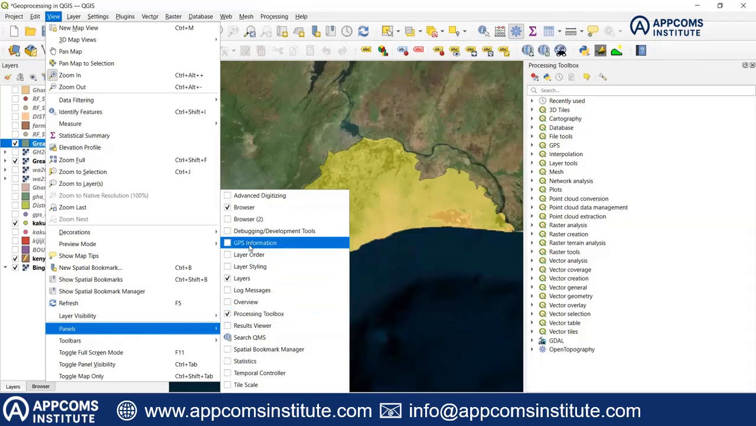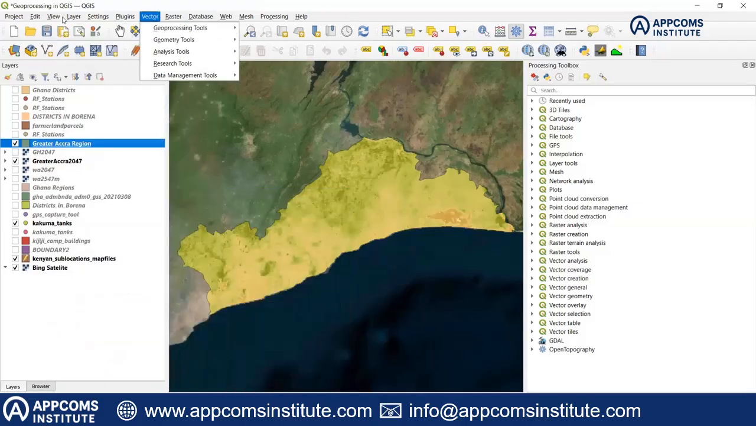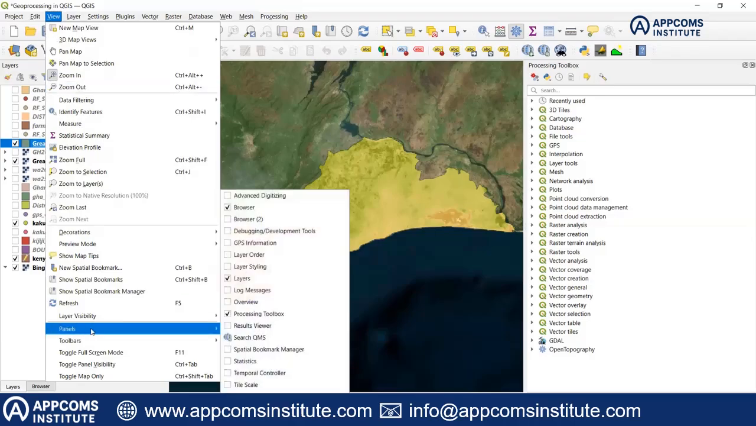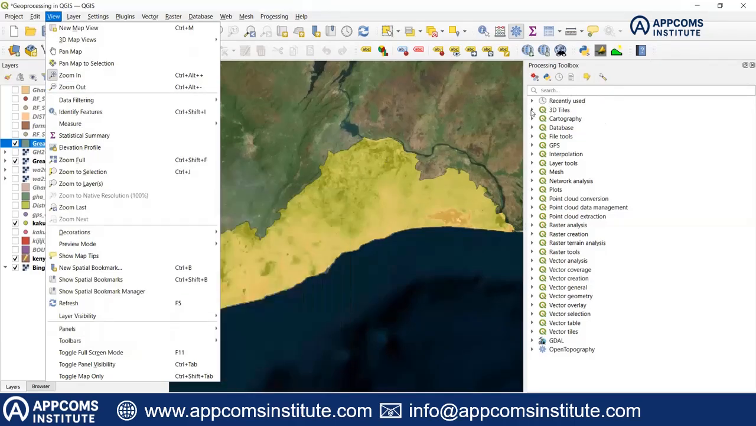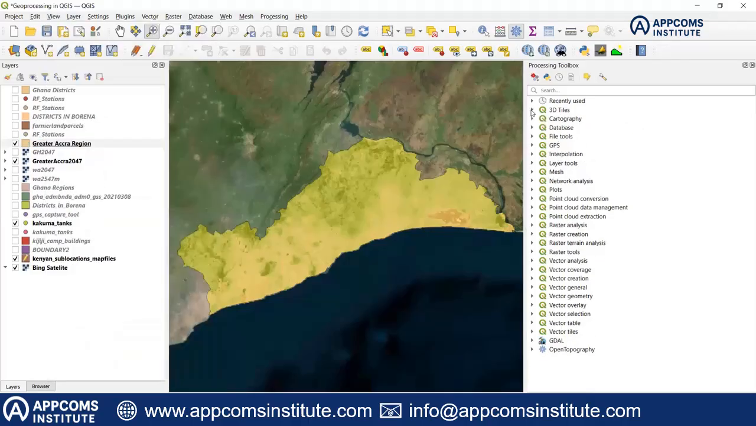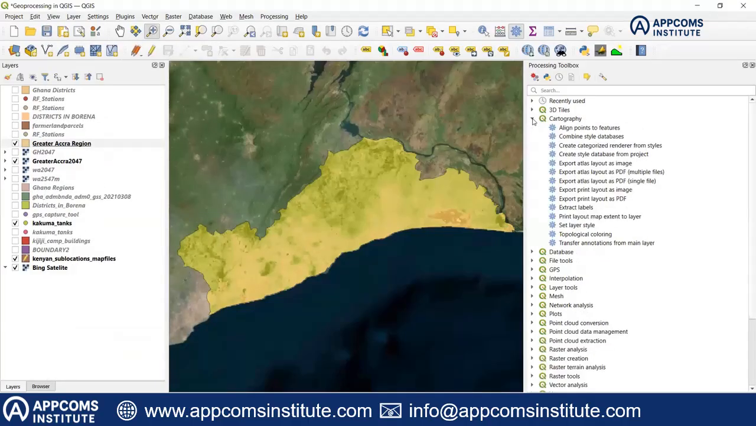You can see we even have GPS information, search, statistics. Just feel free to explore these. This is where you find them and activate them, under View, under Panels. Now, each of these is just a collection of the different geo algorithms that you can execute within QGIS.